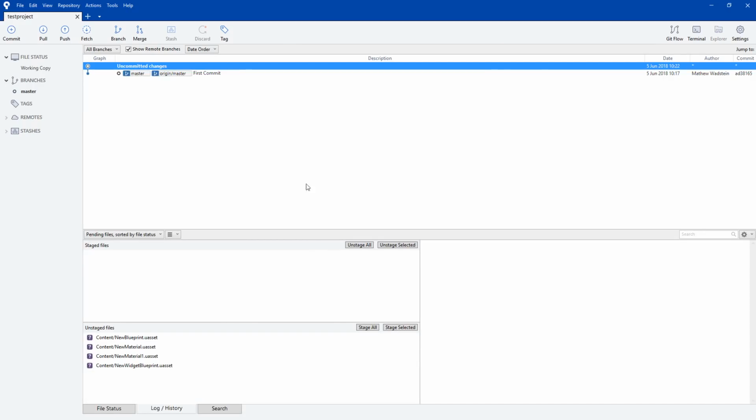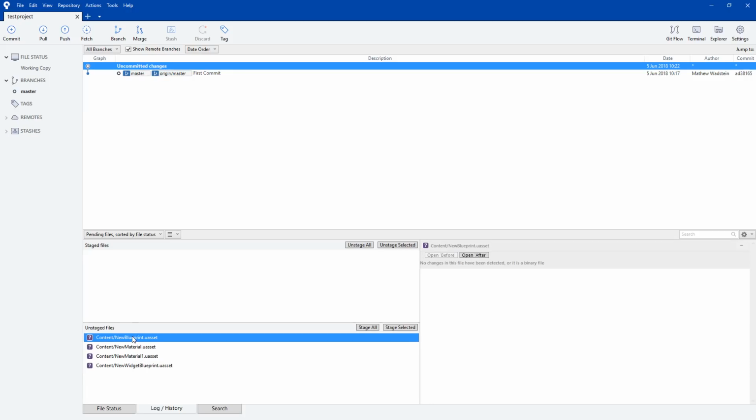When we start up Bitbucket again, it's going to go ahead and track any of your untracked changes. So right here we can see in our history, we now have some uncommitted changes.